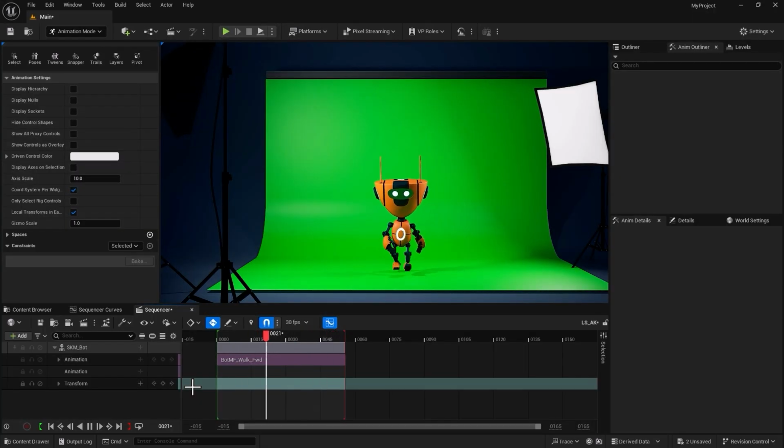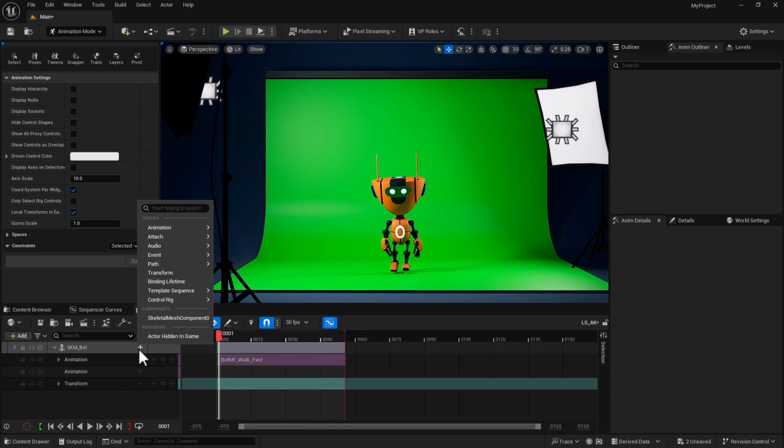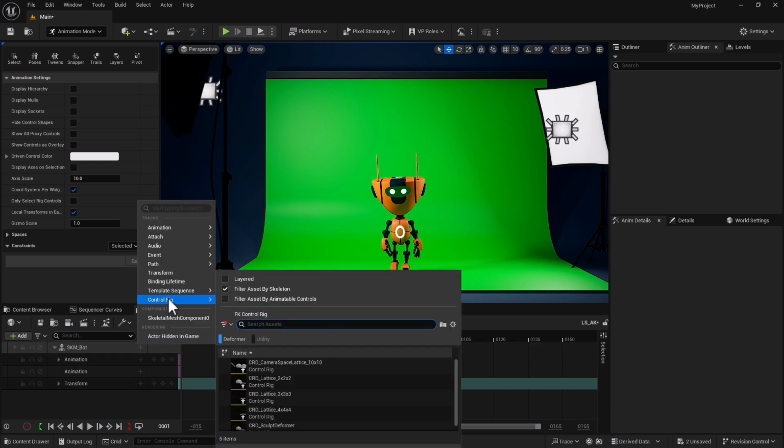Now let's talk about deformers. We already know where to find utilities. You access deformers through the exact same location. So the only difference is, if I go into control rig, you don't need to be worried about filter asset and you select the deformers filter and it should pop up.